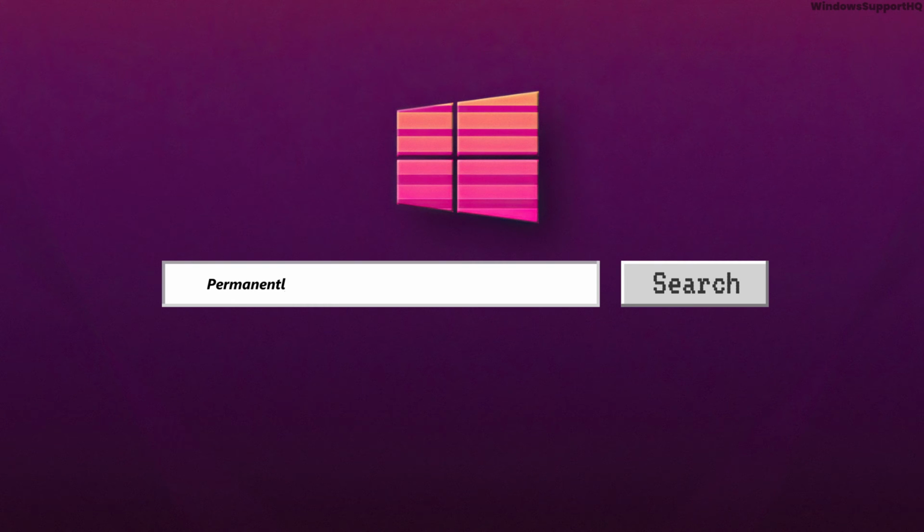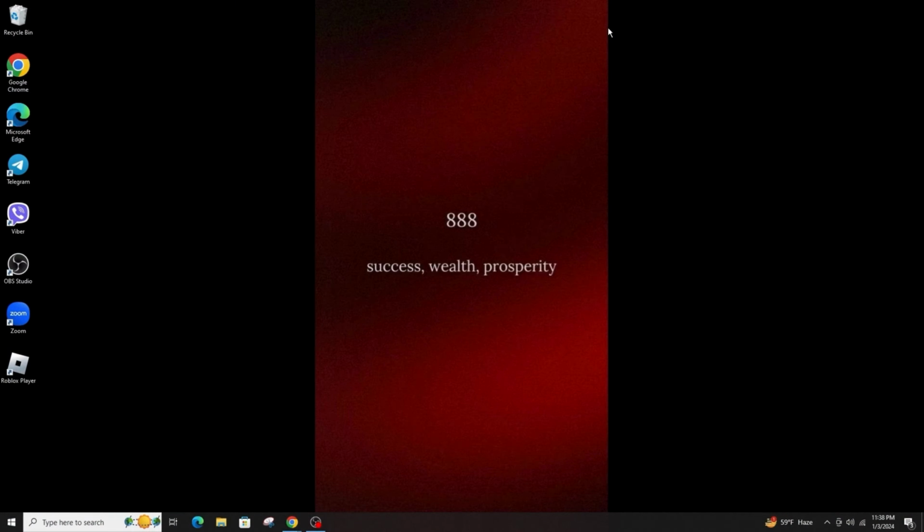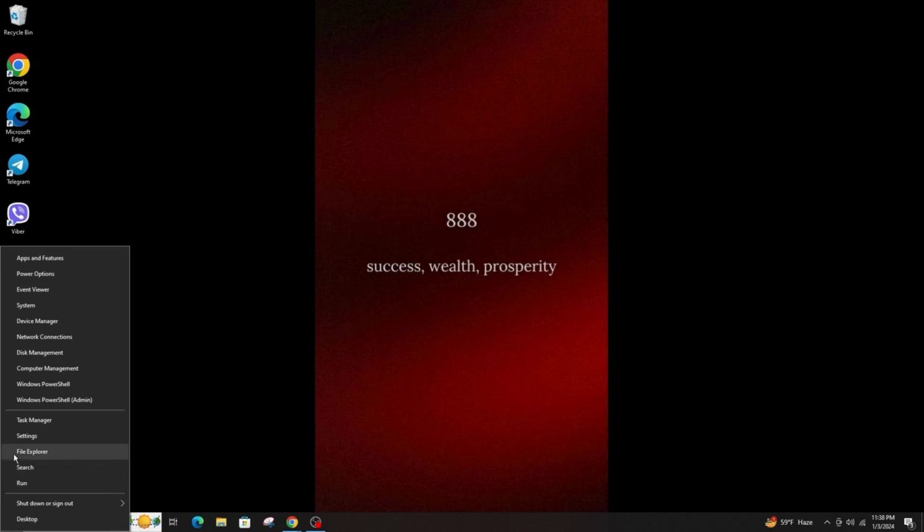How to permanently remove the Windows watermark of Activate Windows? Hi everyone, welcome back to another video. Today I'm going to teach you how you can remove the Windows watermark of Activate Windows. First of all, in order to remove this watermark, right-click on the Windows button and open Run.